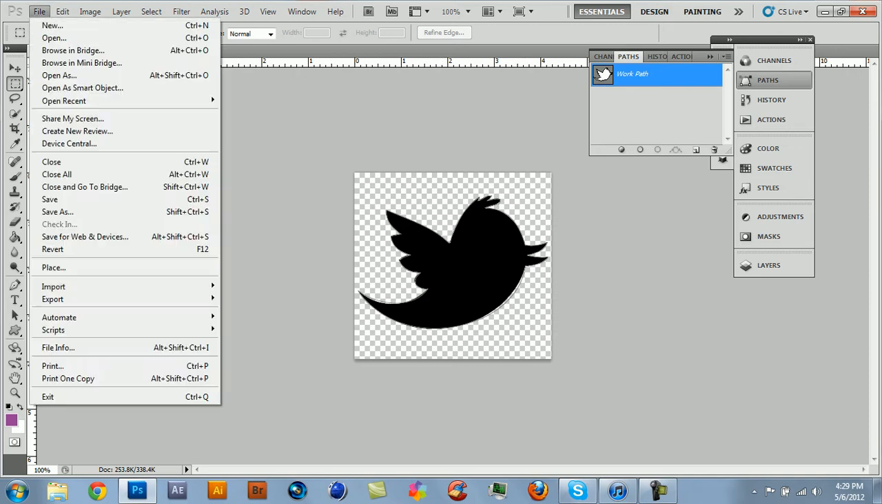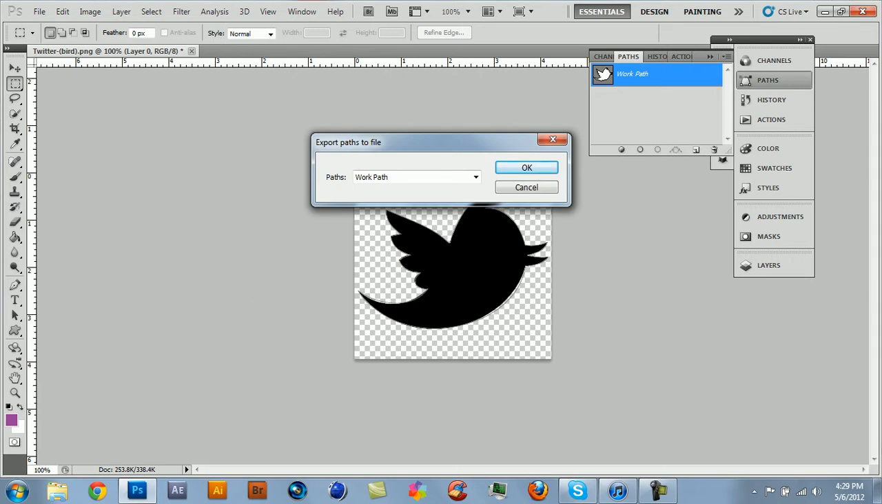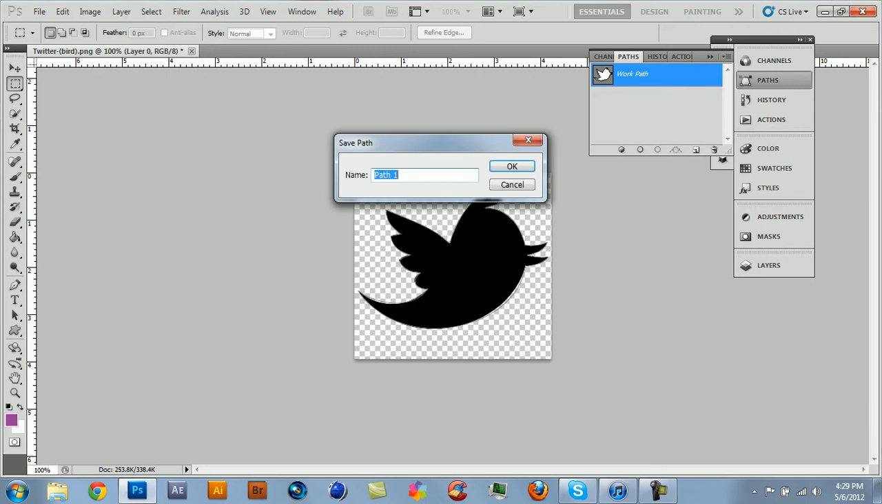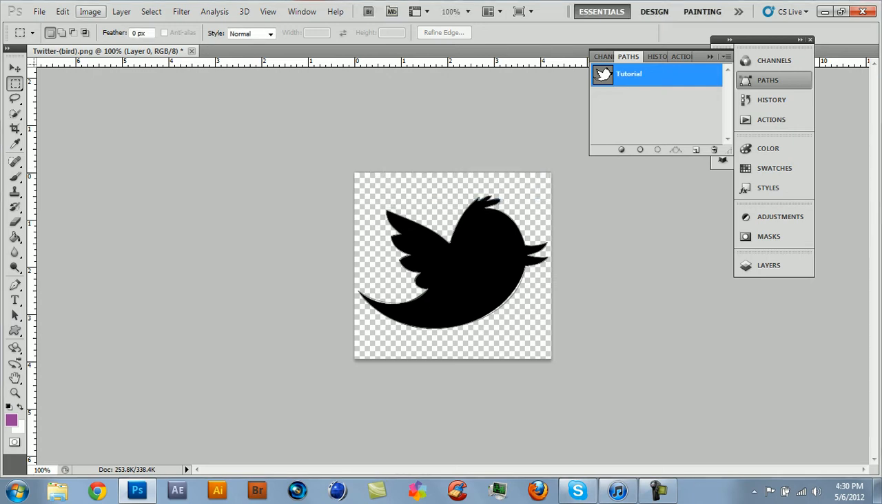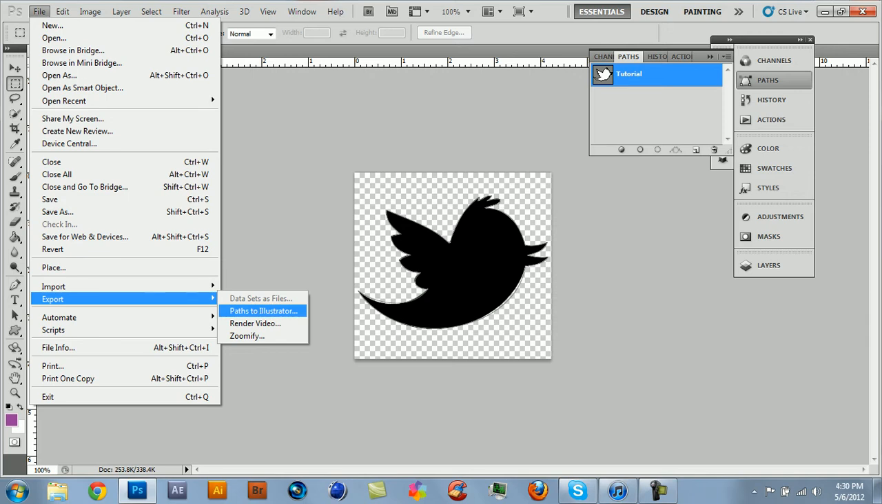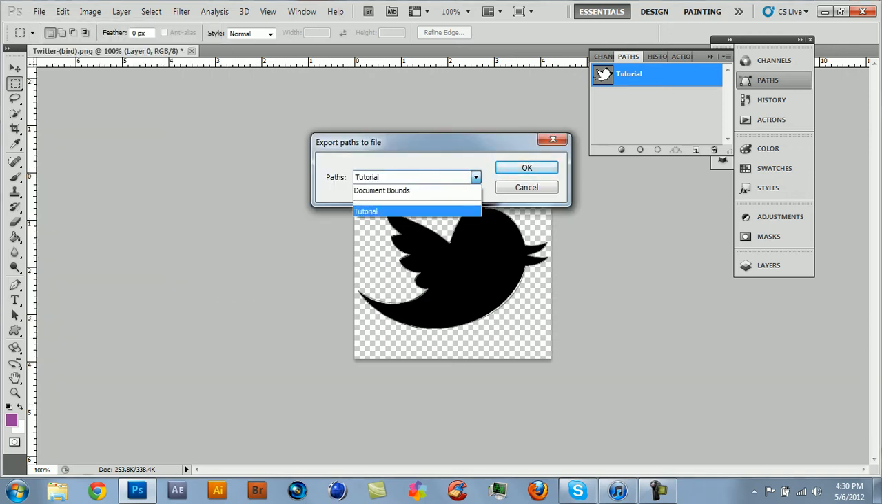After that, you want to go to File, Export, Paths to Illustrator. Once you have that, make sure you don't have document bounds selected. Make sure you have work path. That is the path that you just selected. So say if I wanted to change the name, Tutorial. Okay, go to File, Export, Paths to Illustrator, Tutorial. So if you change the name of it, it's going to come up down here as whatever name you change it to. So I'm going to click OK.